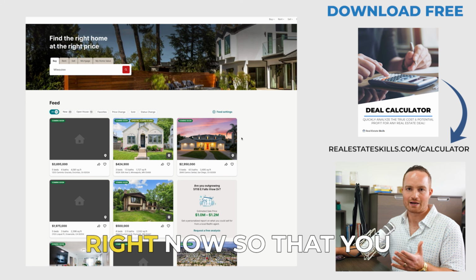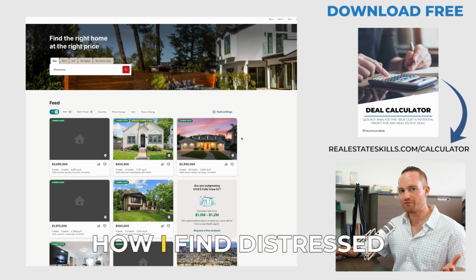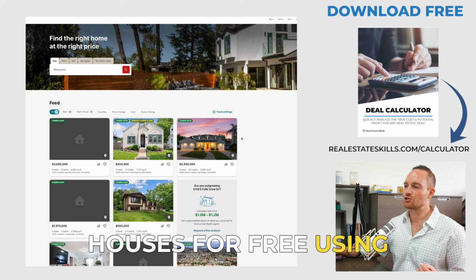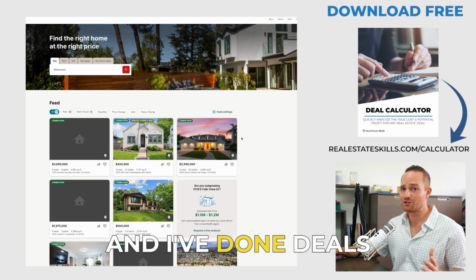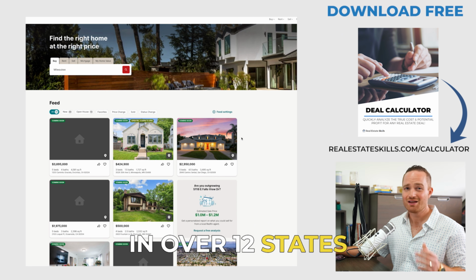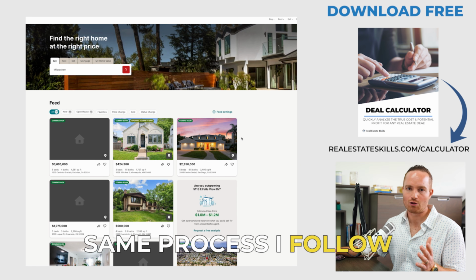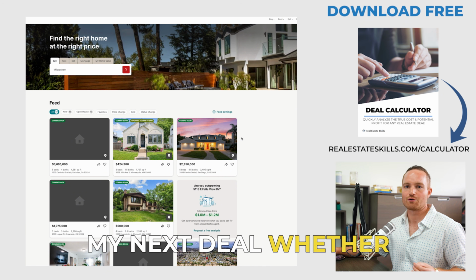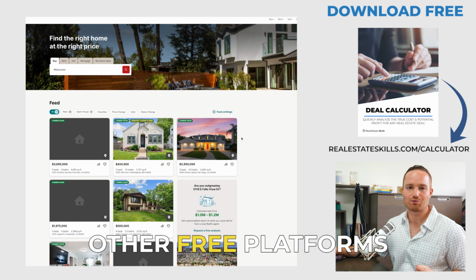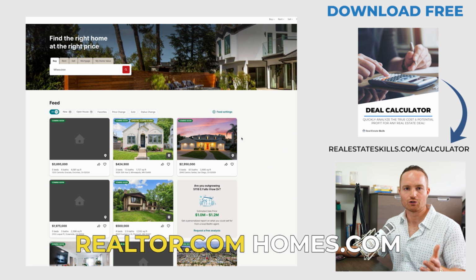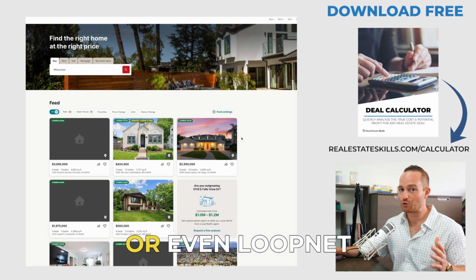I'm pulling up Redfin right now so that you can see in real time how I find distressed houses for free using just a few filters and a simple strategy that works in any market. And I've done deals in over 12 states. This is literally the same process I follow when I'm looking for my next deal, whether I'm investing locally or out of state. And yes, you can use other free platforms too, like Zillow, Realtor.com, Homes.com, or even LoopNet.